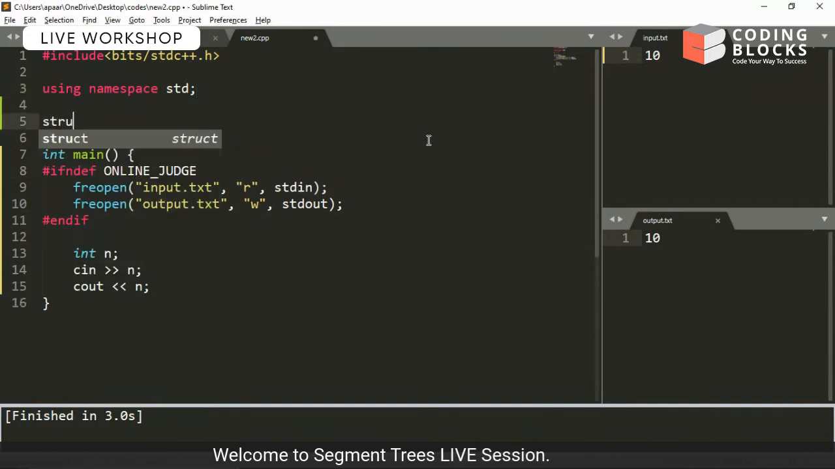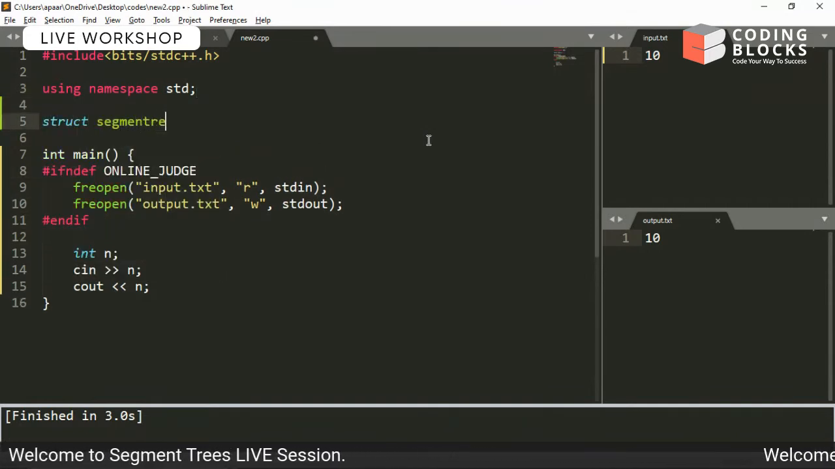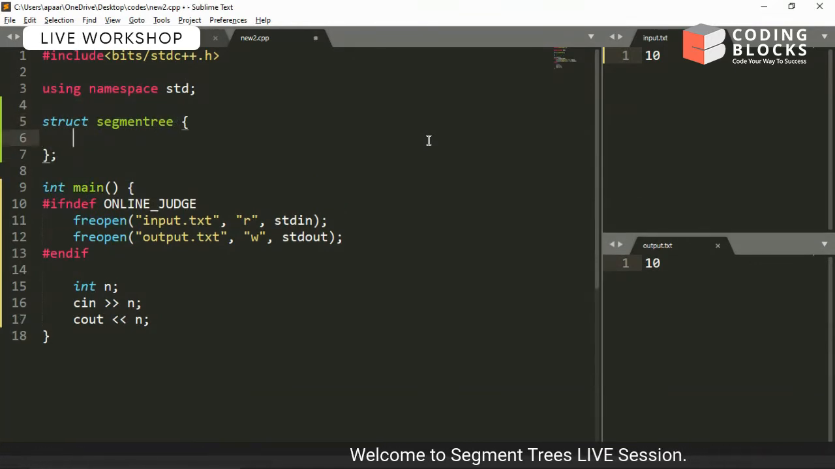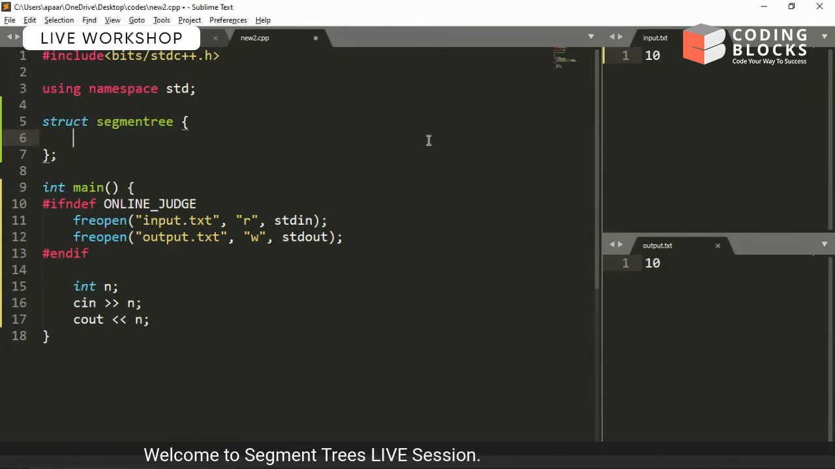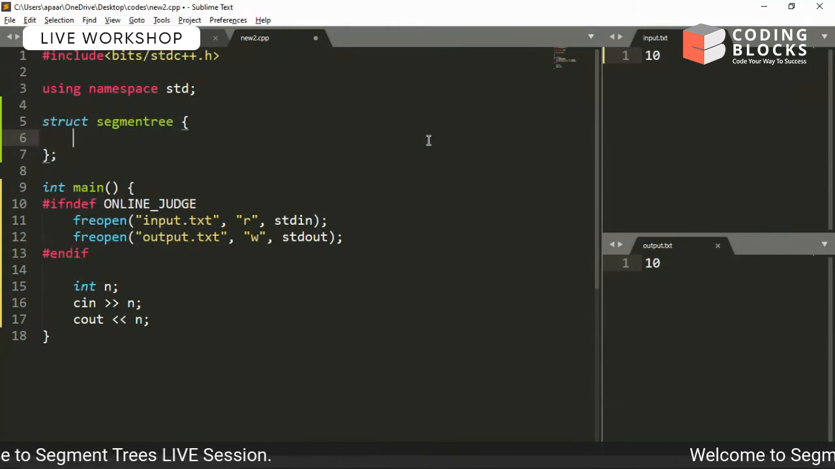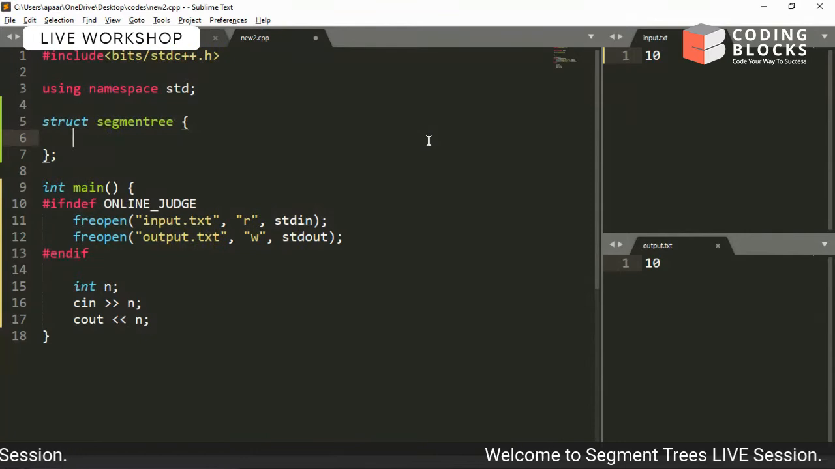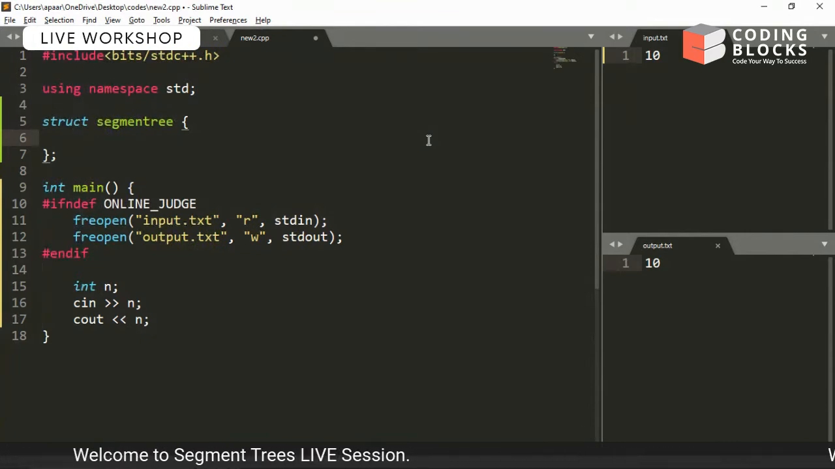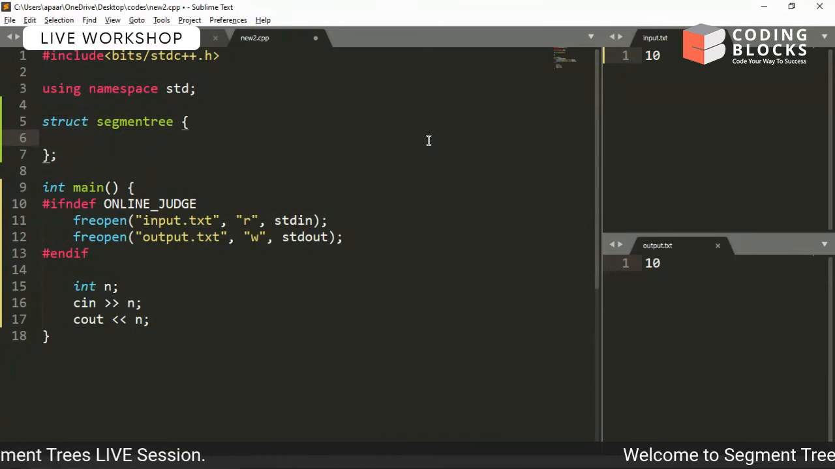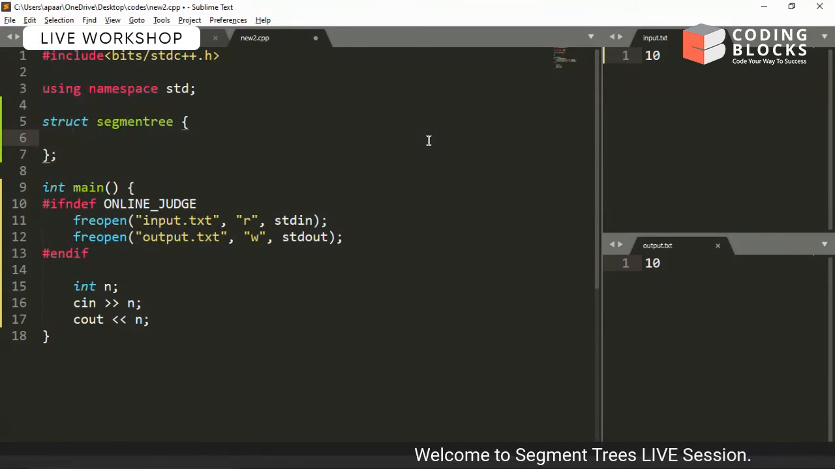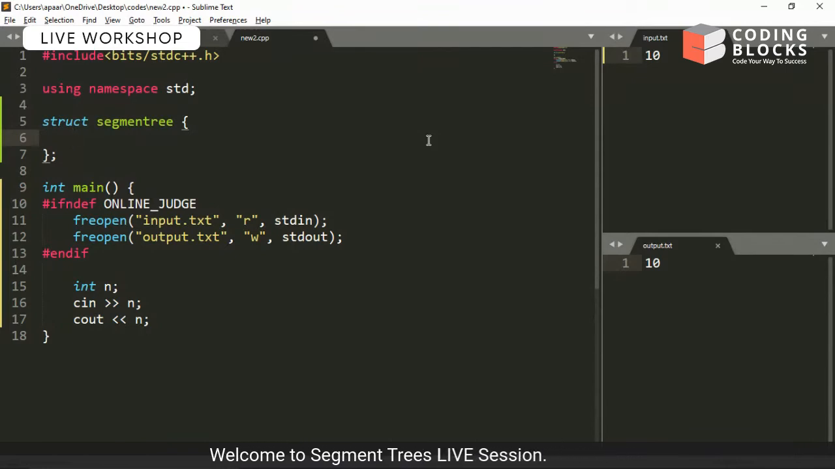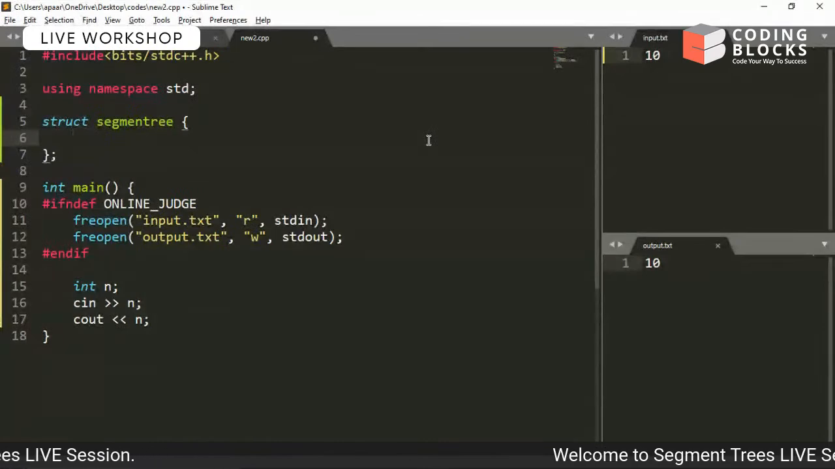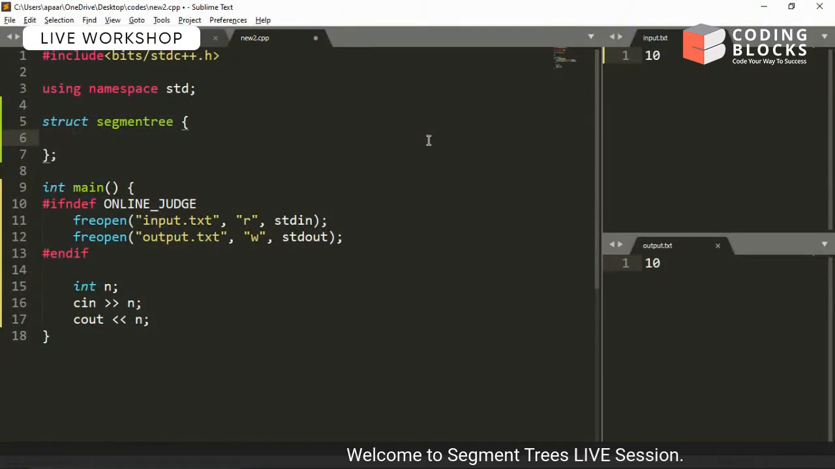Let me write a structure, segment tree. Let's make a structure called segment tree so that we can use various segment trees. We can make an array of segment trees, right? So I'll give you the best possible code of segment tree, and let's try to understand it. So what does a segment tree contain? Basically it contains an array. That array will be of length 4 times n, right?